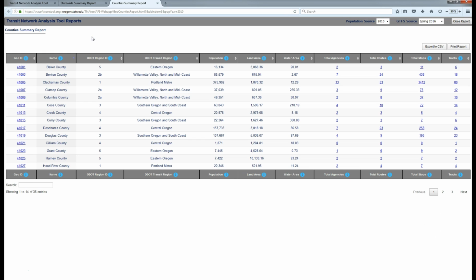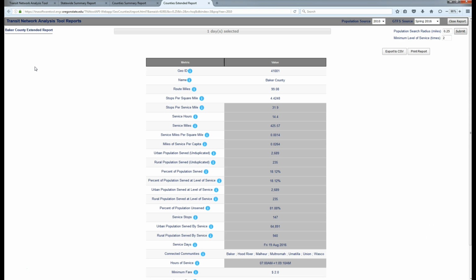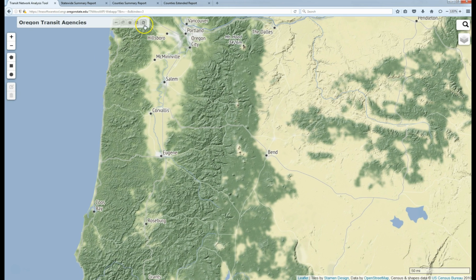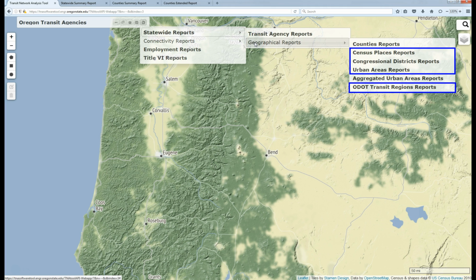Similar to other tabular reports, clicking on the ID of the county opens the County Extended Report for the county selected. The same structure and information is provided for all the other geographical areas, such as urbanized areas, congressional districts, ODOT transit regions, and census places.